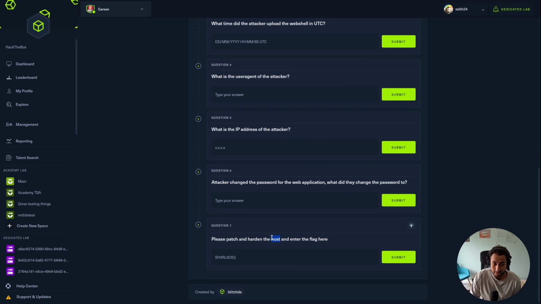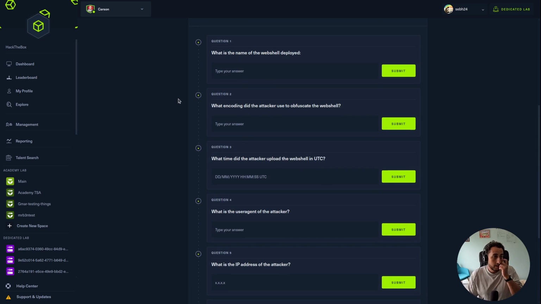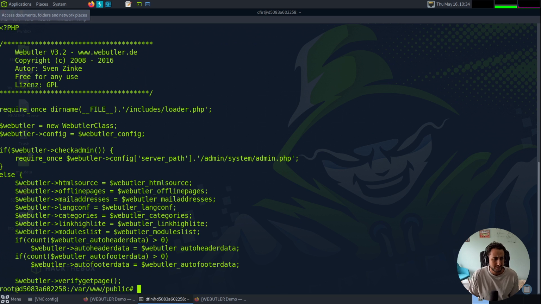And finally, please patch and harden the host and enter the flag here. So there's a patching element of this. And then we can see the attacker changed the password for the web app. What did they change the password to? Okay, so I tend to not directly try and answer the questions and first try and pick up some breadcrumbs on the actual host itself.